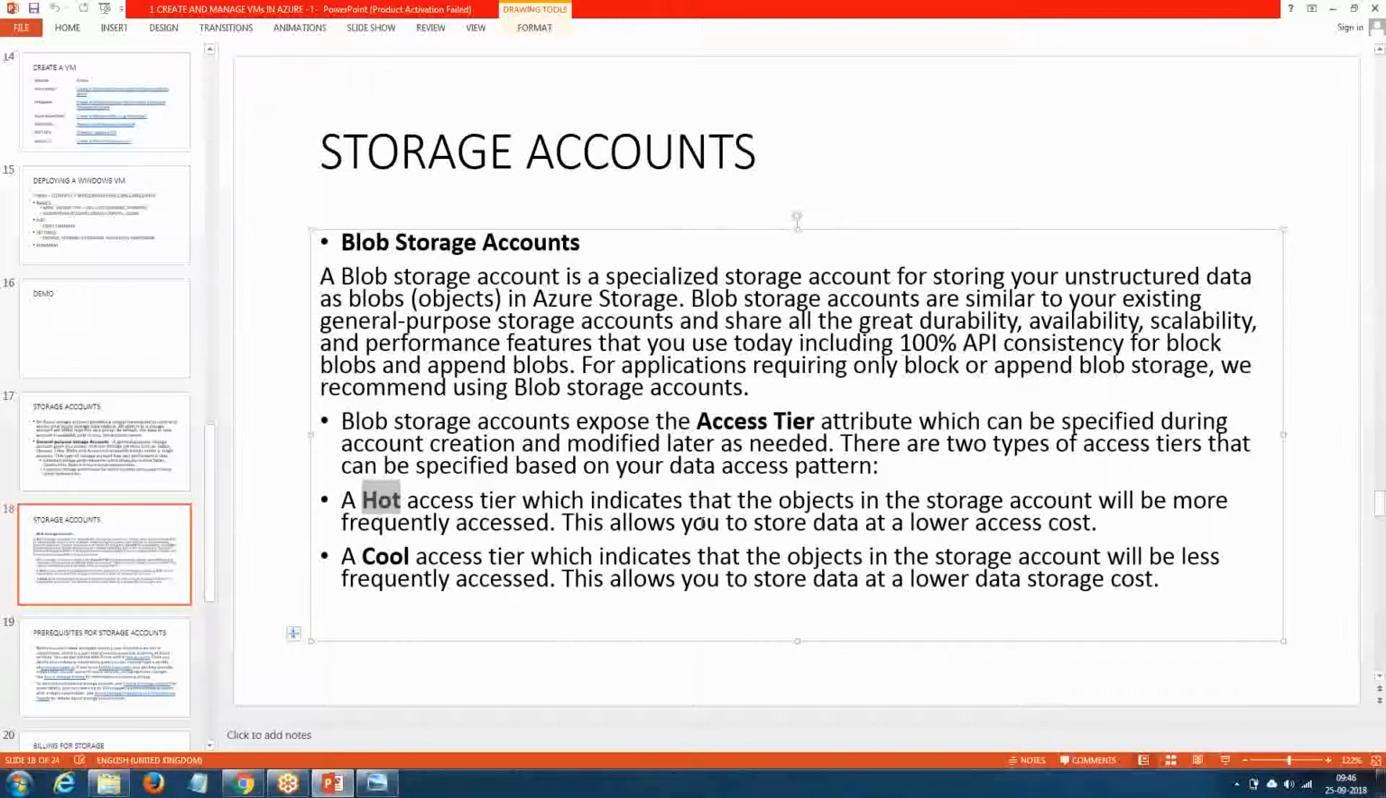A cool access tier, on the other hand, indicates that the objects in the storage account will be less frequently accessed. Okay, so this is basically your log file, and a log file is a basic cool access tier, where your logs will be accessed only when there is an issue. Otherwise you're not going to access your logs. So here this allows you to store the data at a lower storage cost, because you'll have more data in it, and the access cost is higher. So these are the two access tiers which are available. Based on your requirement, you can choose which one to go for.